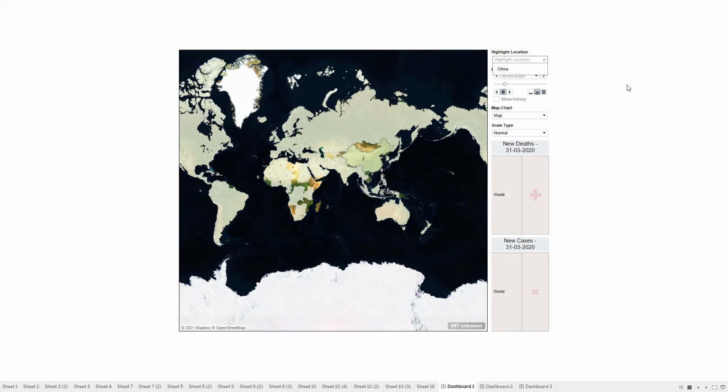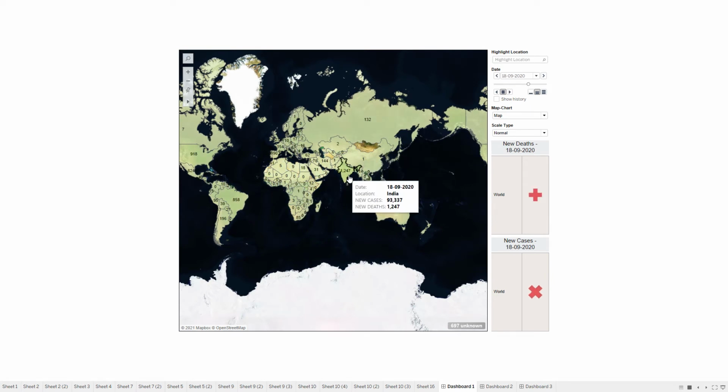Now at the same time you can change the slider to check the total new cases and total new deaths in the world. You can also see which country has how many cases and how many deaths at which state.